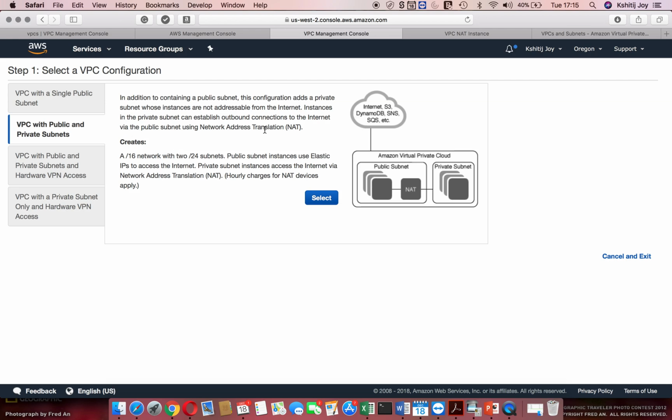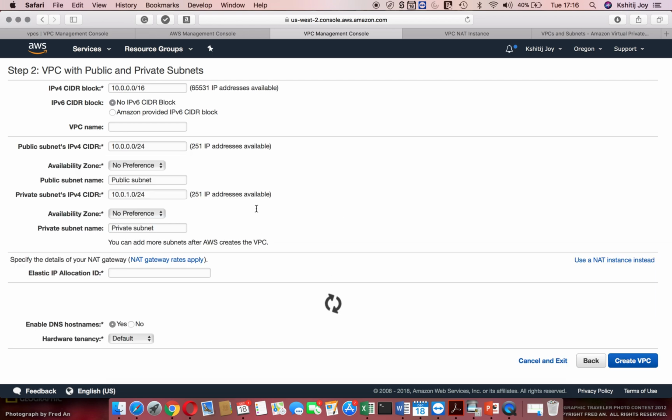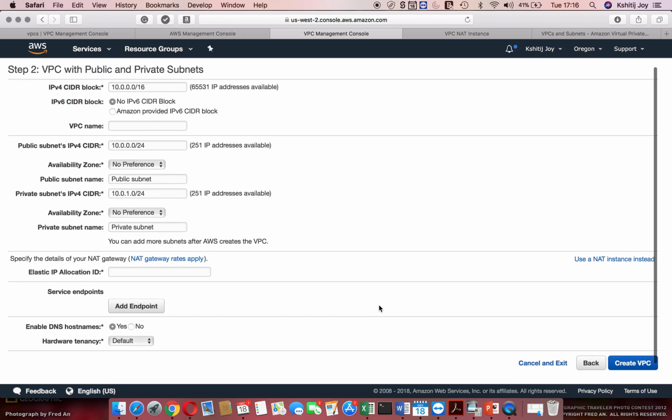Right, and here you can just read about it, that the public subnet will have a NAT instance and a private subnet also gets created. A NAT instance is nothing but, as it says, network address translation. A NAT instance in a public subnet of the VPC actually enables the instances in the private subnet to initiate outbound traffic to the internet. Right. Okay, so all we have to do is just select this, and this is the kind of form that opens up.